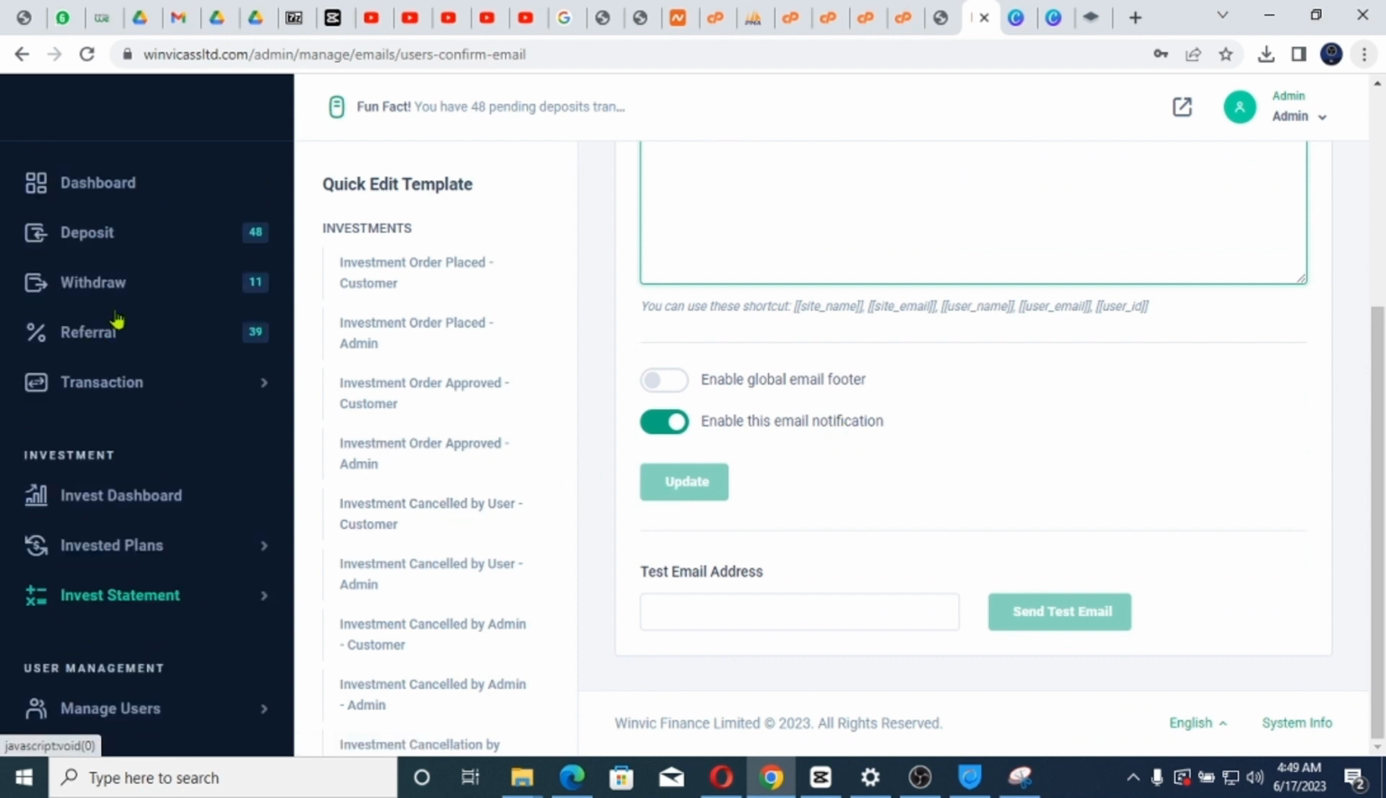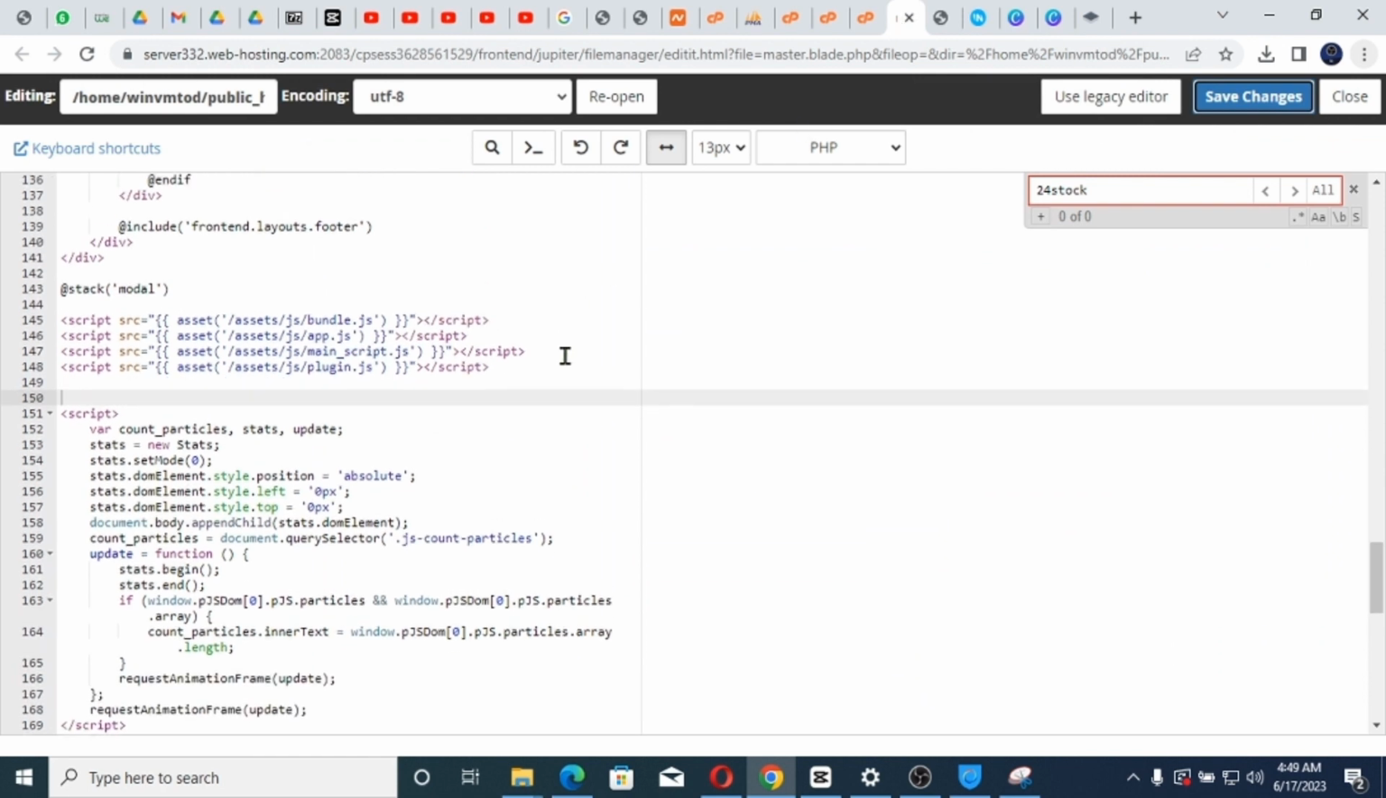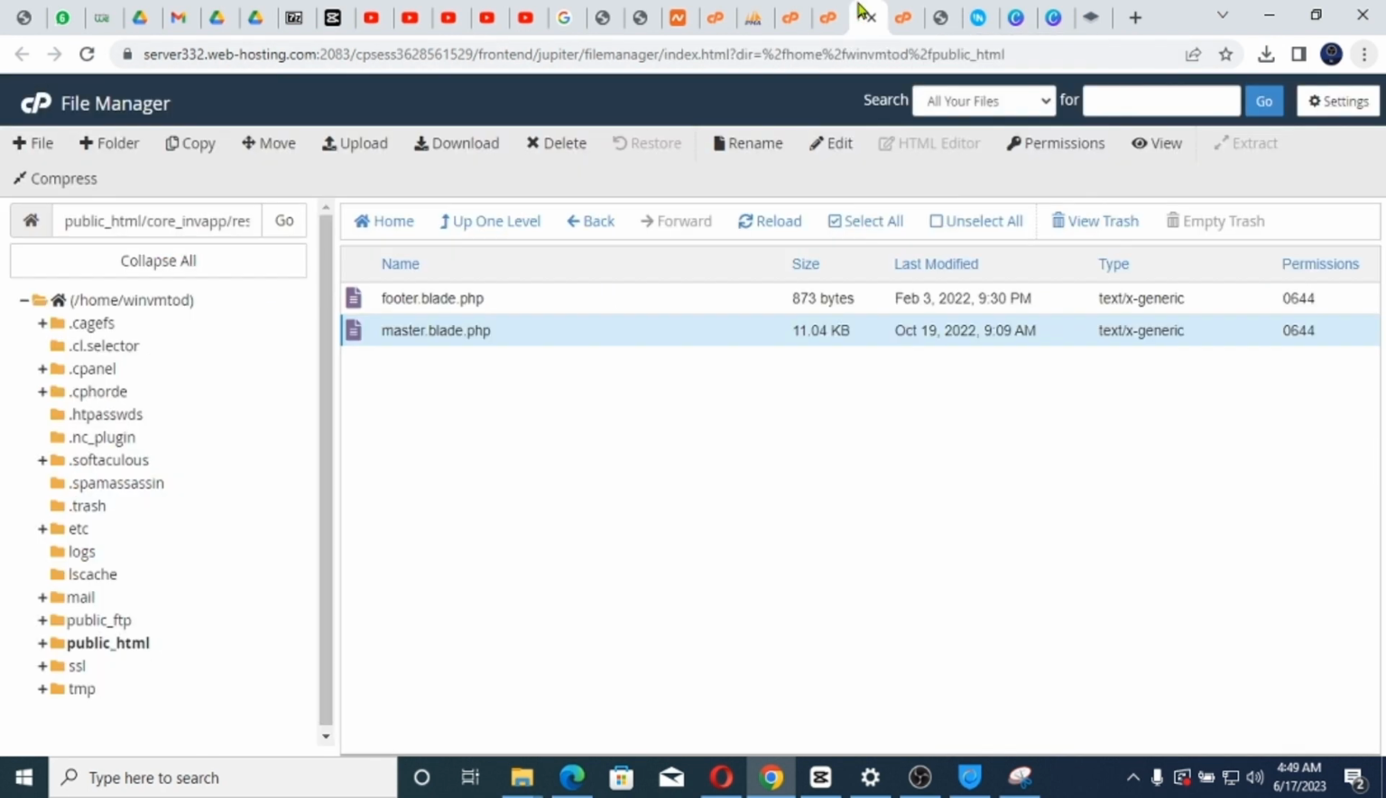And the next thing we're going to be doing, there's a lot we can actually do from the admin. But for now, let's go back and do the last thing in our C panel. Remember, this is our C panel. There's one last thing we're going to edit.